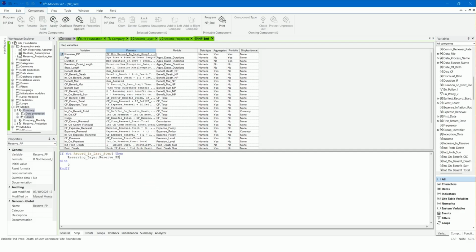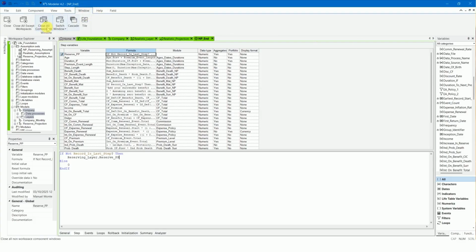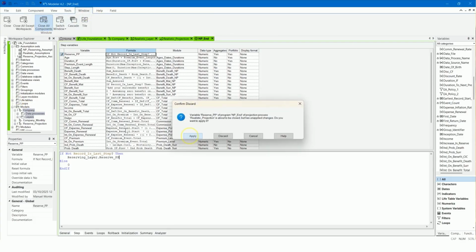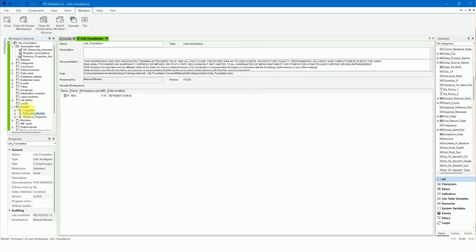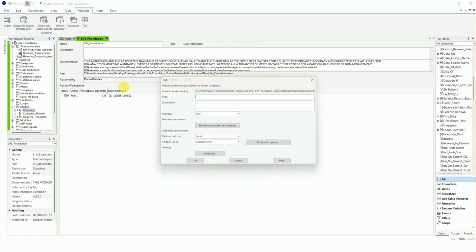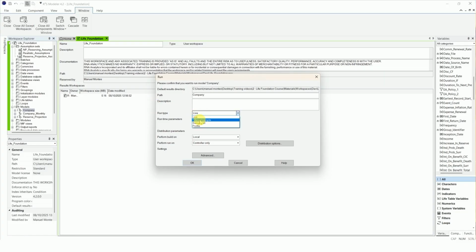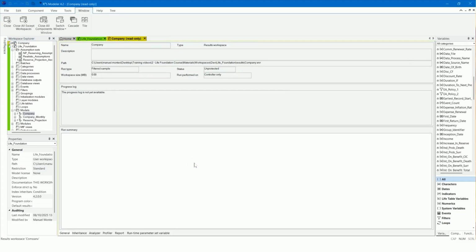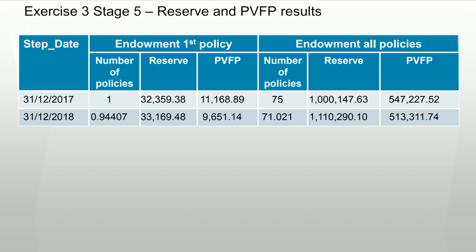Run the model using filtered sample mode. Check your model results with that shown on screen.